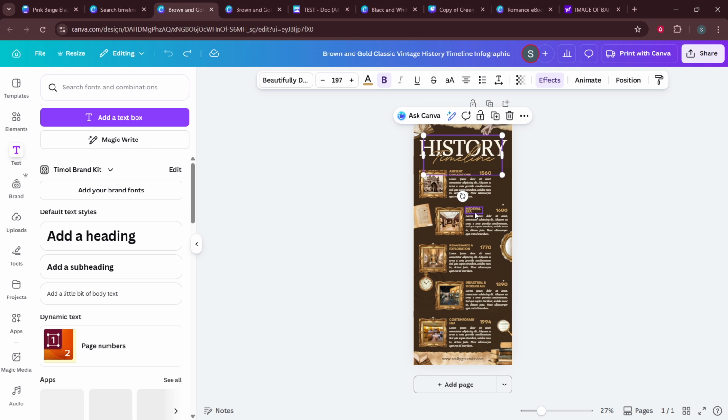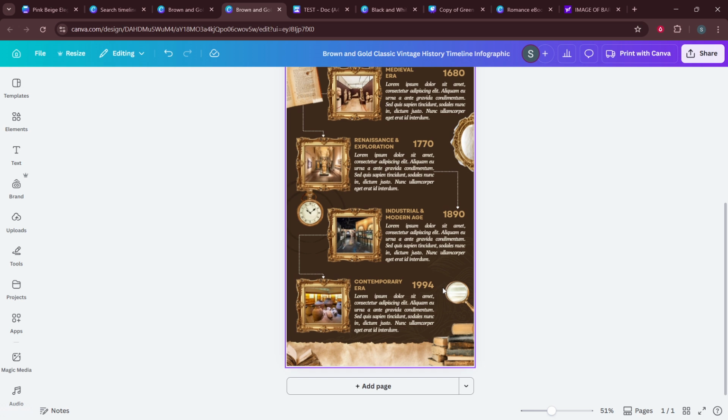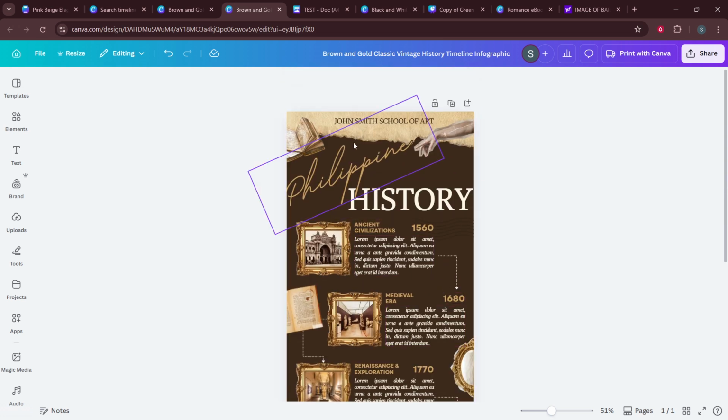Click Share in the top right corner, then click Download. Choose your preferred file type. PNG is great for digital use with crisp quality. JPG keeps file sizes smaller for quick sharing, and PDF is ideal if you plan to print or need a professional document. Download your file, and you're done.